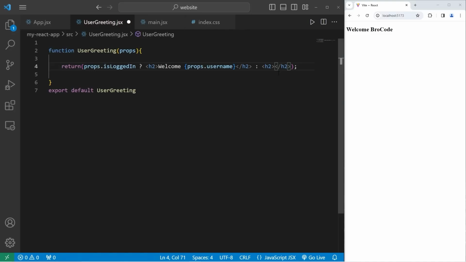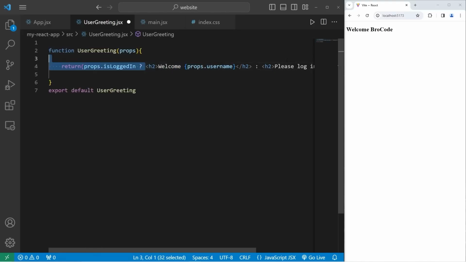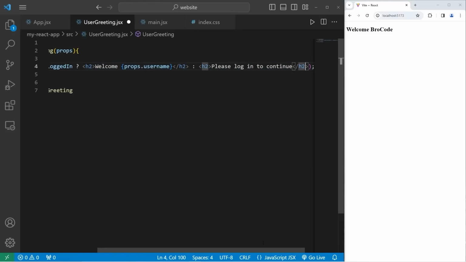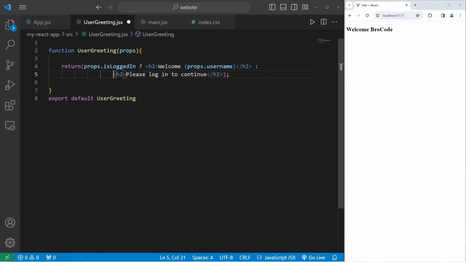We'll add an h2 element. Please log in to continue. This statement is pretty lengthy. I'm going to put each part of the statement on a new line, just so we can read it easily. If isLoggedIn is true, return this h2 element. If not, return this h2 element.